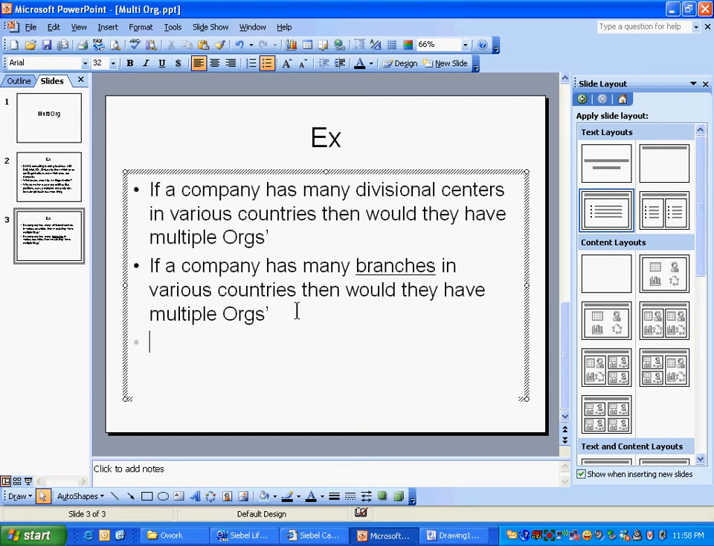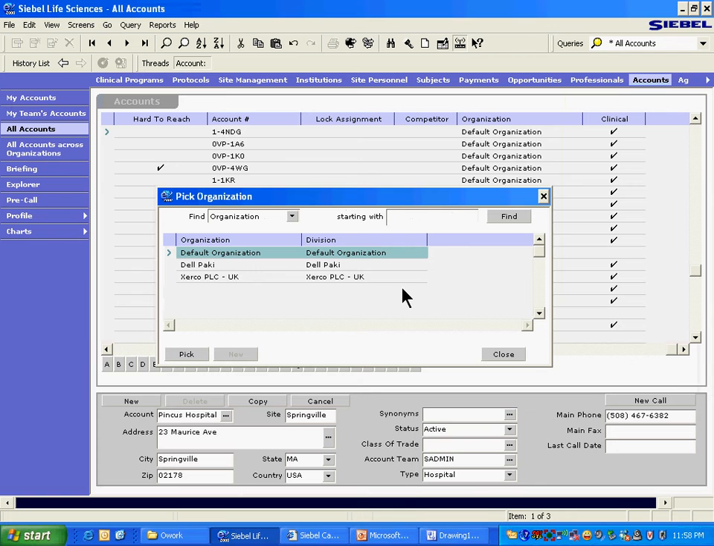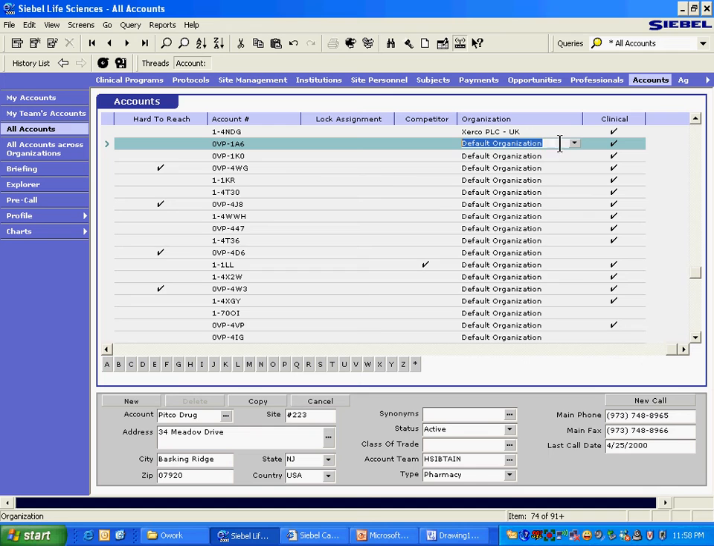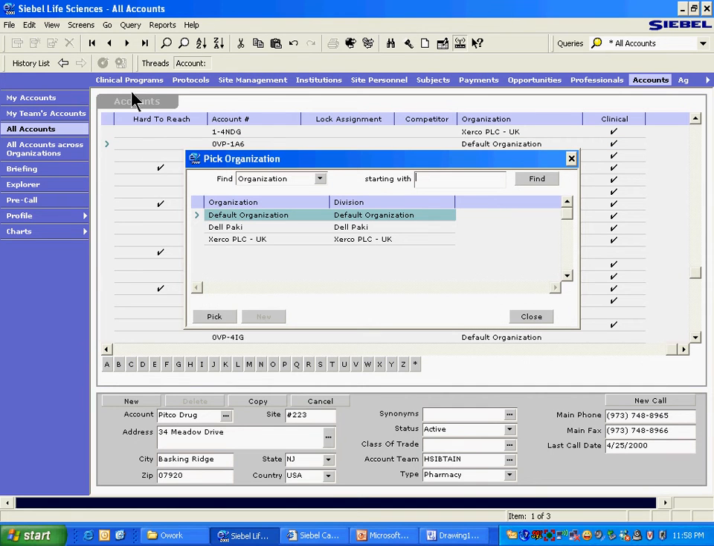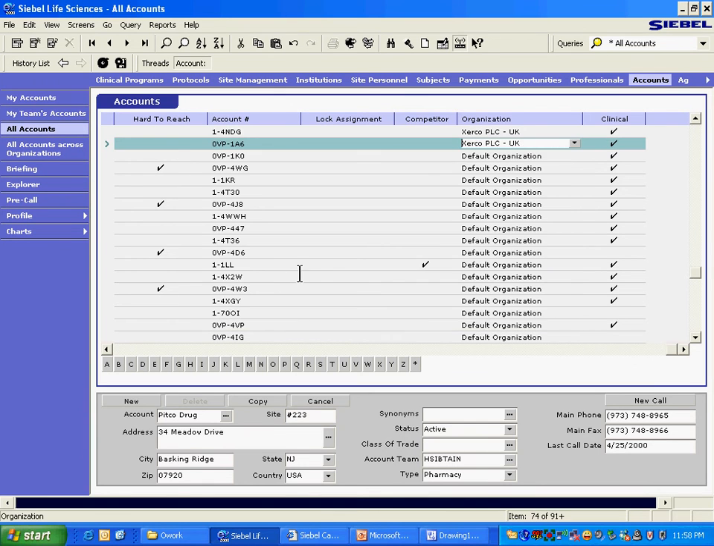What is multi-org? See, in Siebel 6, you could assign an account only to one organization. In Siebel 7, you can assign an account to multiple organizations. Let me show you. I can pick one of these organizations, and I pick this one, but I cannot have multiple organizations here. This is Siebel 6. We are in accounts, all accounts view, as you can see, and I can pick only one organization out of it. So that means that an account can be associated with one organization only.